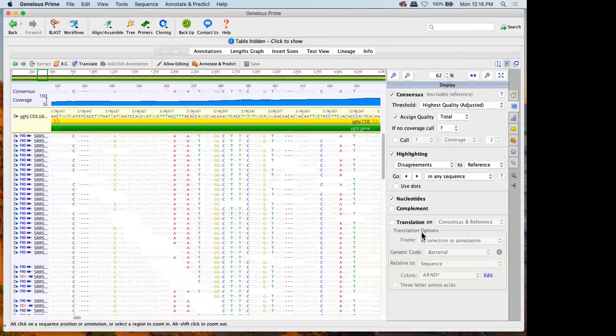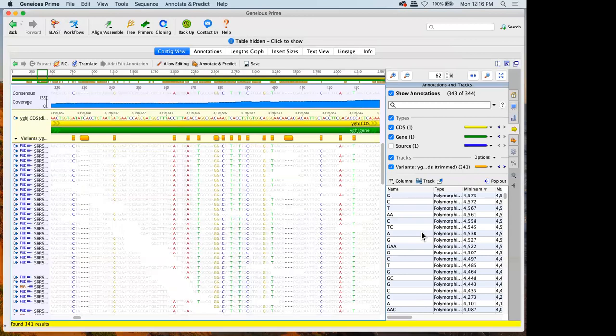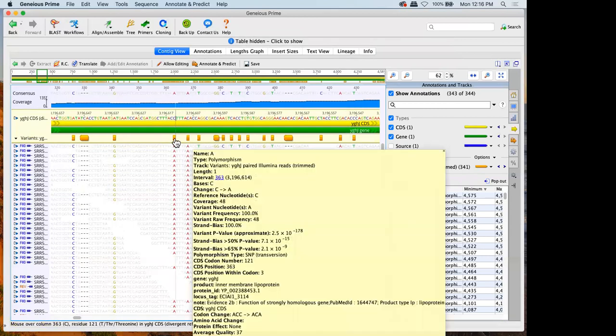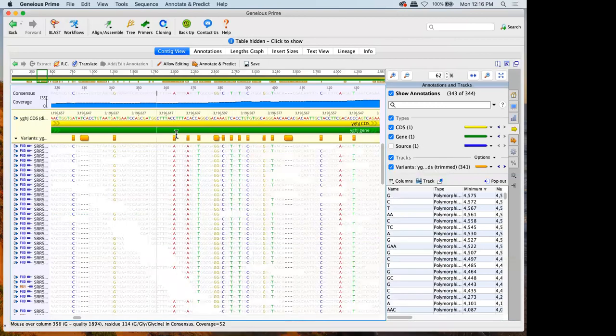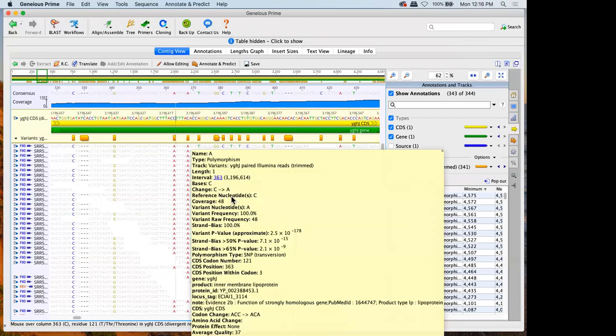So I'm going to click OK. And this is annotating where all of my SNPs are. So it's added these new annotations. If I hold my mouse over them, like I did with the primer annotations before, a tooltip appears and it tells me more information about that particular SNP.